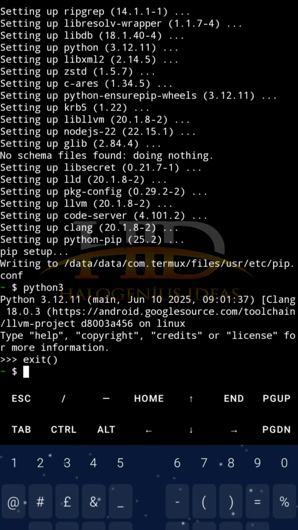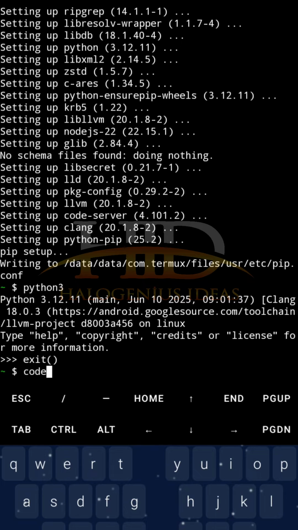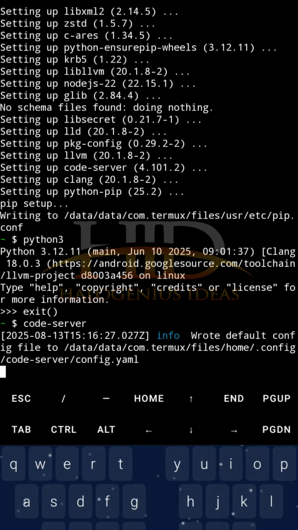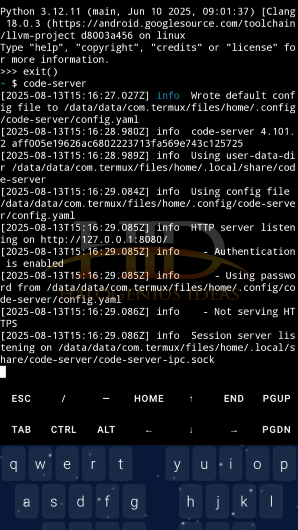So the next thing you have to do is to start the code-server. To start the code-server, just type code-server, and it will start the VS Code interface for you.